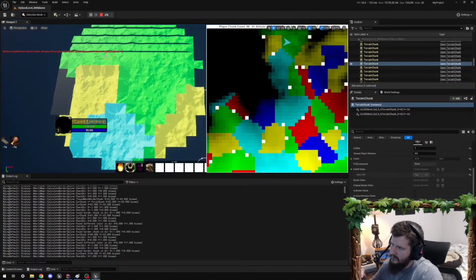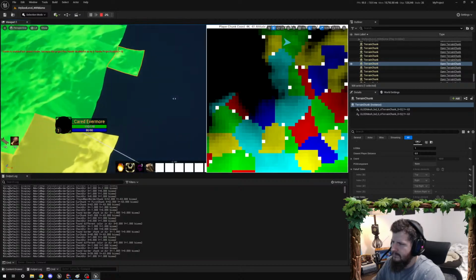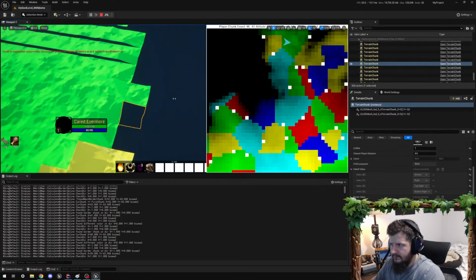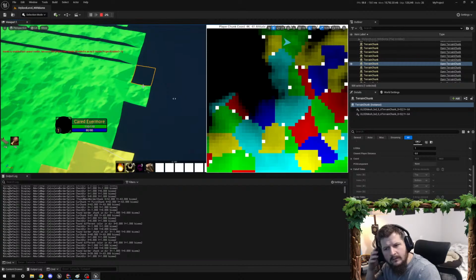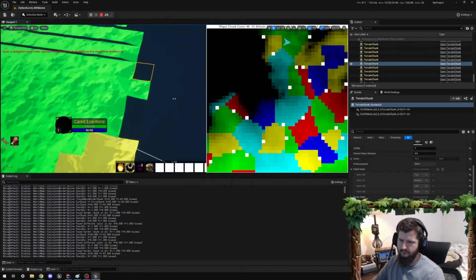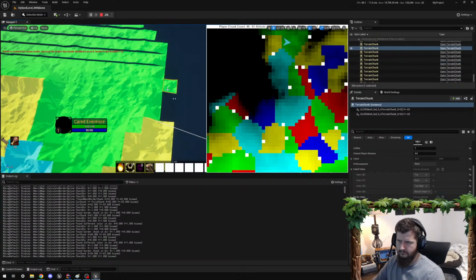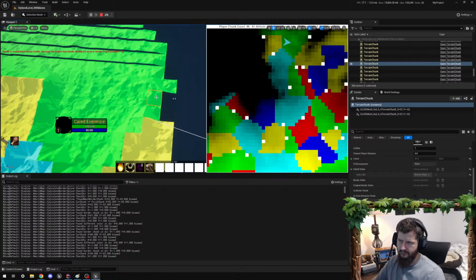What are these ones? Are these ones borders? Yet again, these chunks are still border chunks, even though I recalculated everything and I got rid of the black. Why the hell are you marked as a border chunk?